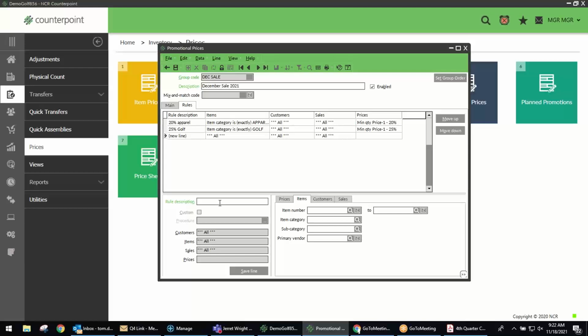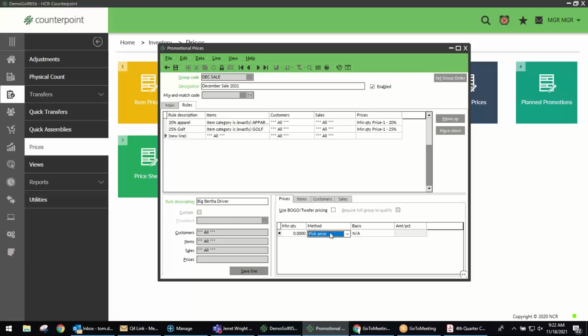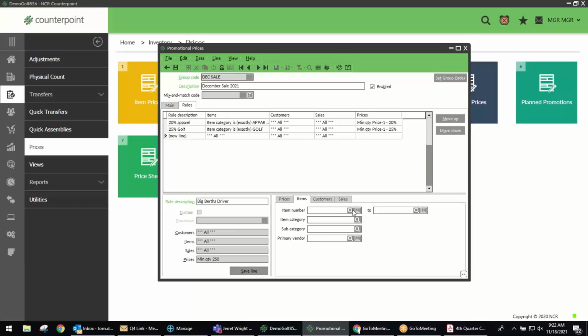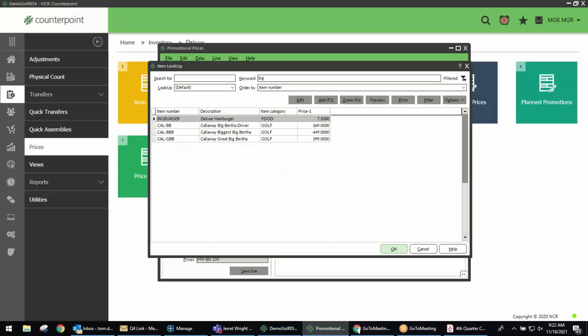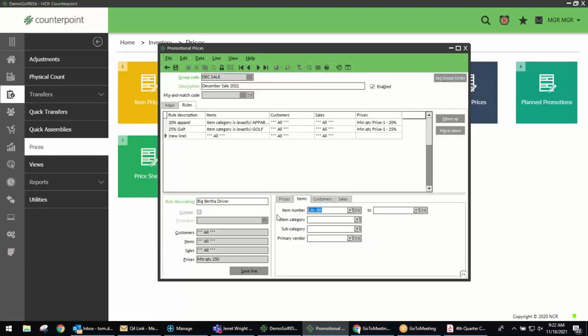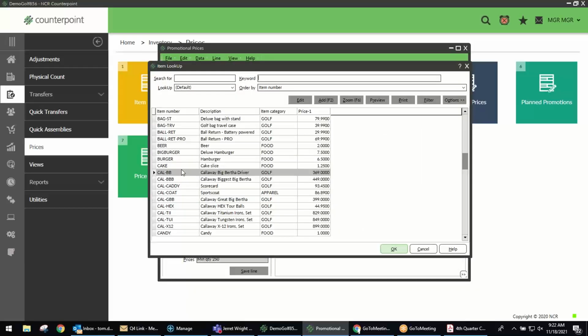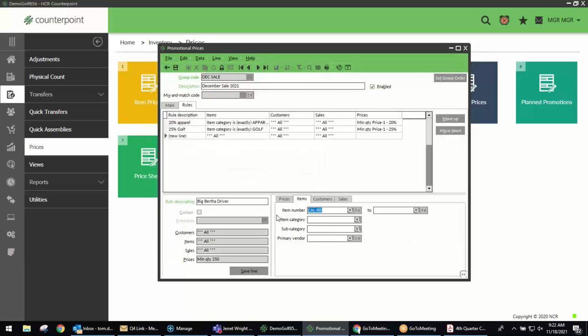But let's say Big Bertha. I could have a very specific item. So this would be an example. I could even have a fixed price. So I could come in and say a single item, $250, and I can come in here and pick out, see if I find it. This is going to be a heck of a sale. My Big Bertha driver, it's usually $369. Wow, this is a heck of a sale. I'm going to put that on sale for $250. Oops, it's not what I meant to click at all. So here we go. Grab this up.